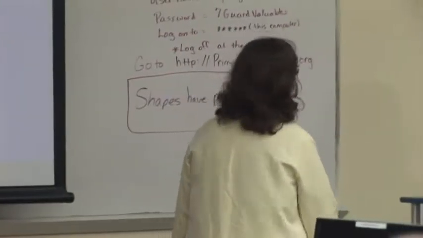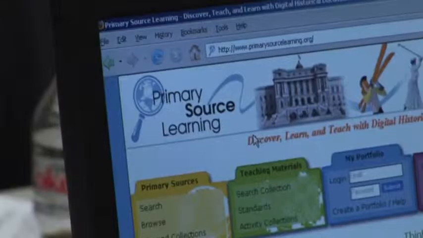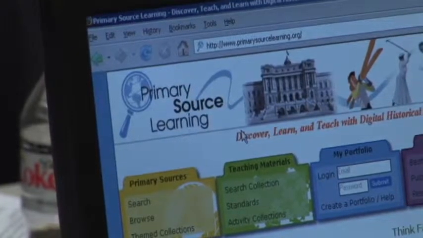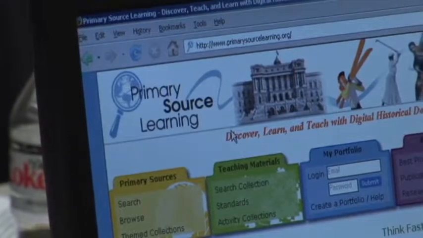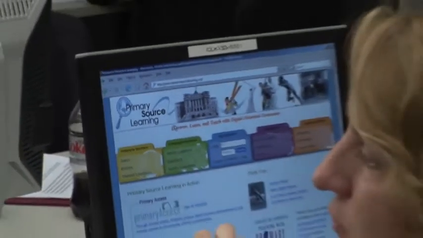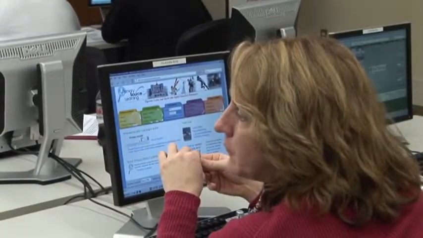I want to show you where they are on the internet. primarysourcelearning.org. And I hope everybody can get in. Let's see how we do.